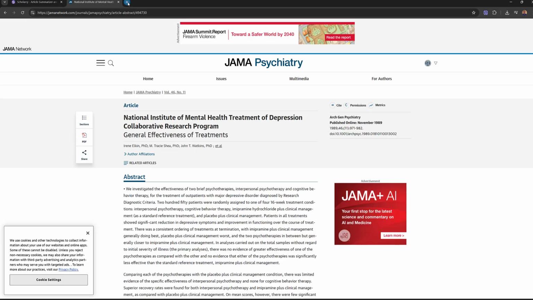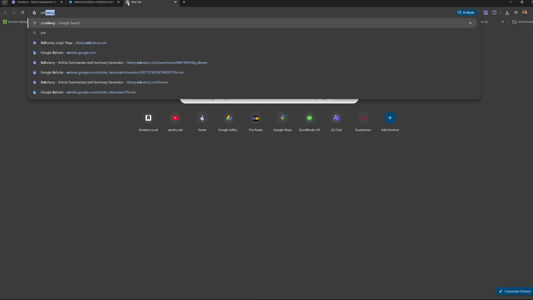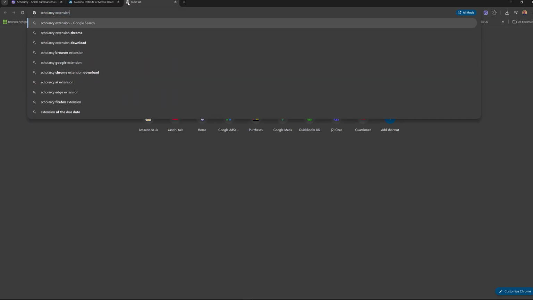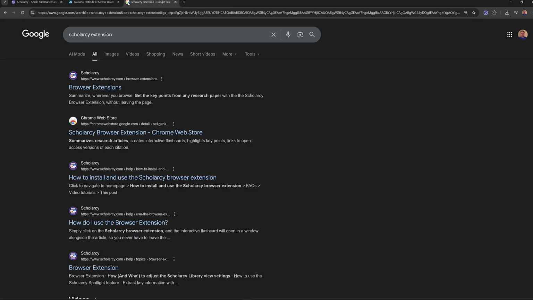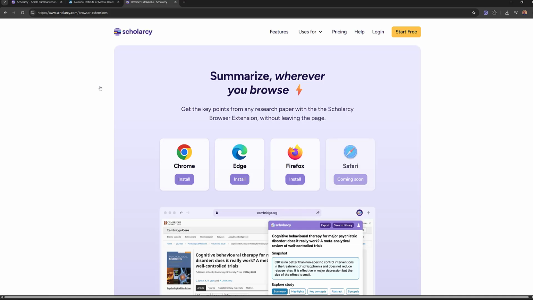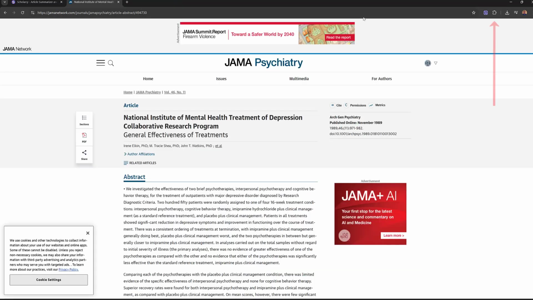Now, I'm going to open up a new tab. It's called Scholarcy Extension. Have a little search and choose it for Chrome. You can add it to Chrome and Microsoft Edge and Firefox. I'm not sure about Safari yet. You'll have to check that, but click on there. Yeah, it's not for Safari yet. Then you can just install that. Now I'm going to close that because I've already installed it.